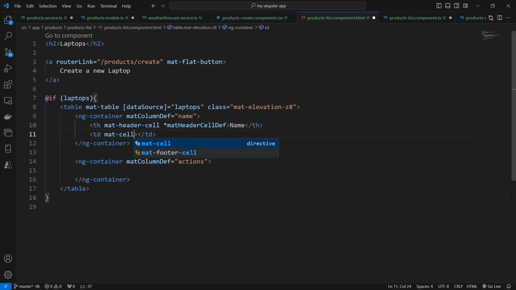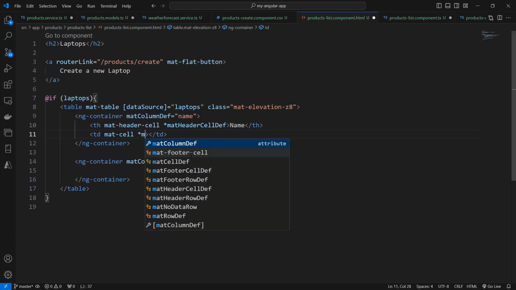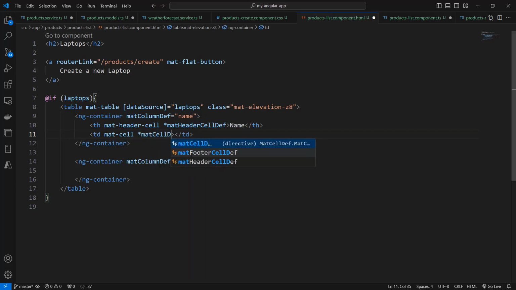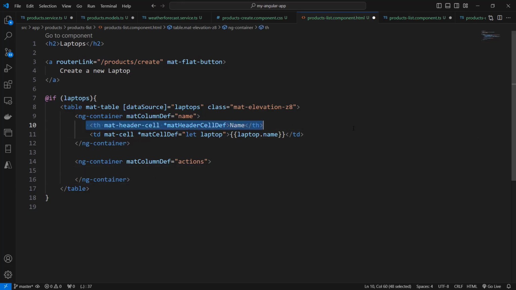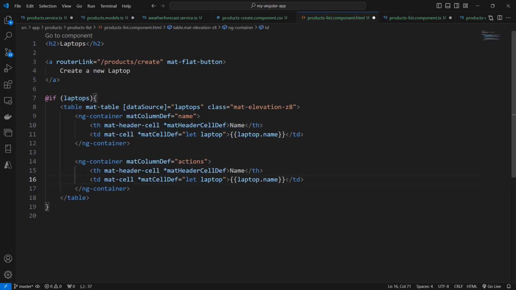So math cell and then math cell definition, and in here I can say let laptop, and through this laptop variable I can access the laptop. So I can say here laptop name. Alright, now I want to do the same here, so I can just copy this and paste it here, but here it will be actions, and in here instead of having a simple value, we're going to have two buttons.